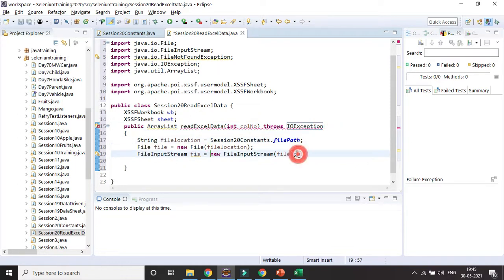Then once it is read, I will be creating that variable for the workbook. I will be reading the workbook, so workbook equal to new workbook, and I will be reading it with the help of the FIS stream.